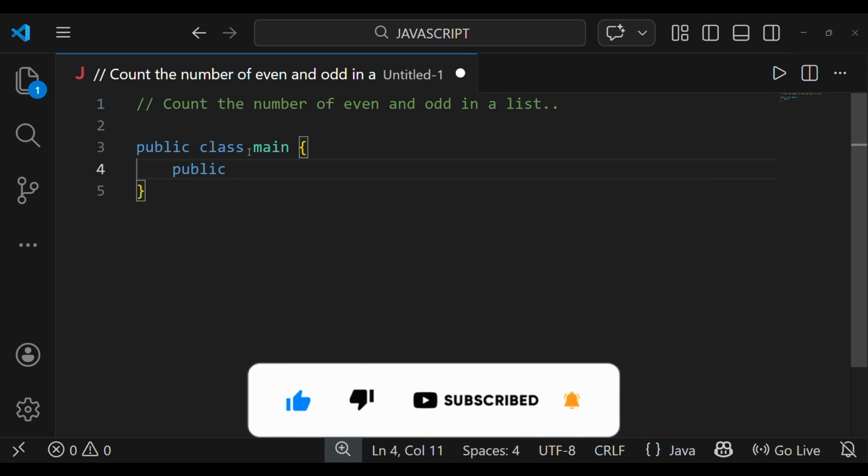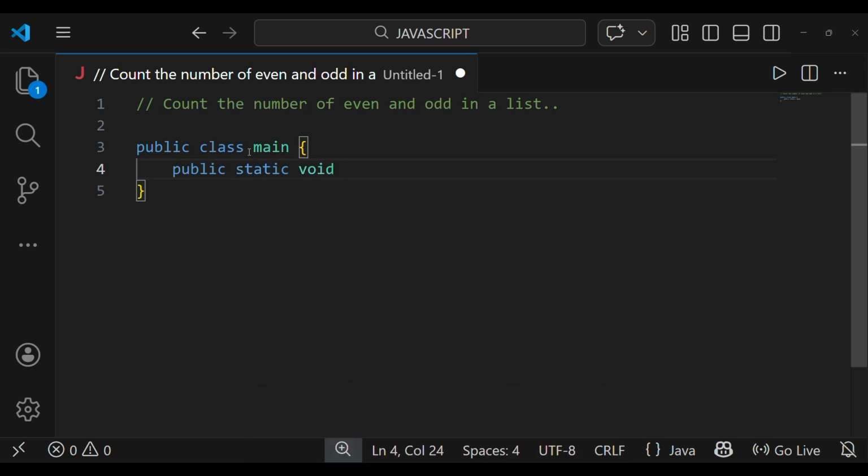public static void main(String[] args). So this is the basic syntax to write any code or program in Java. So you must know the basics of Java. So now let's start to solve this question.